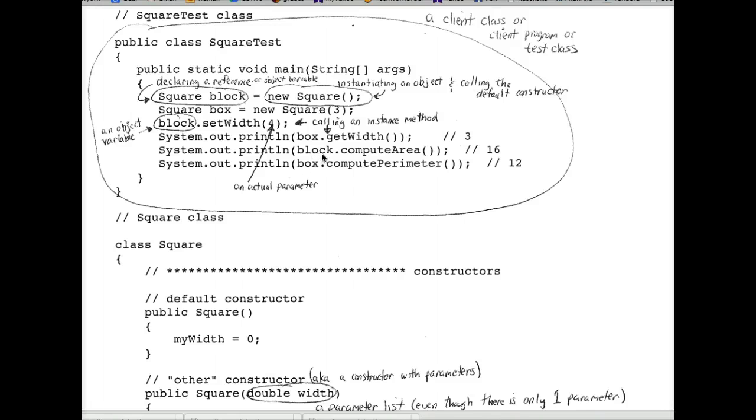I'm going to call on somebody next. Block.computeArea. What is the width of block at this point in the line of code in this program? What is the width of block? I lost track of what's what because my stuff got erased. What is block's width at this point in the program? Stephen, what is block's width?